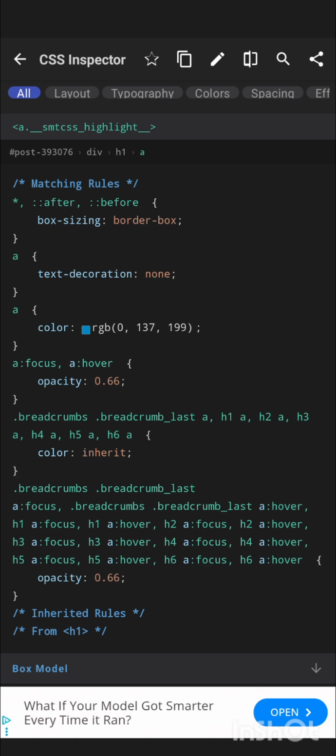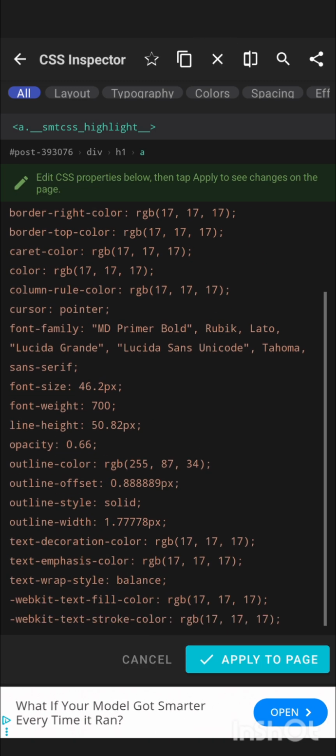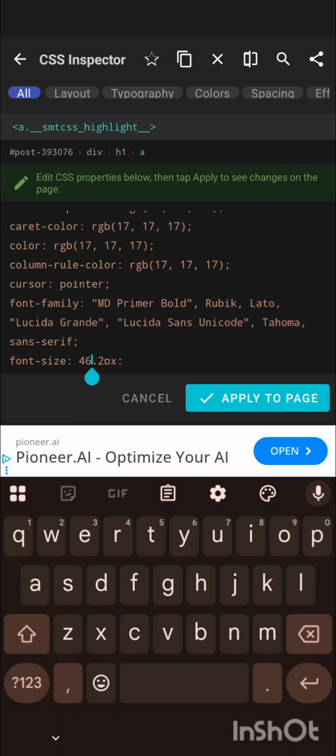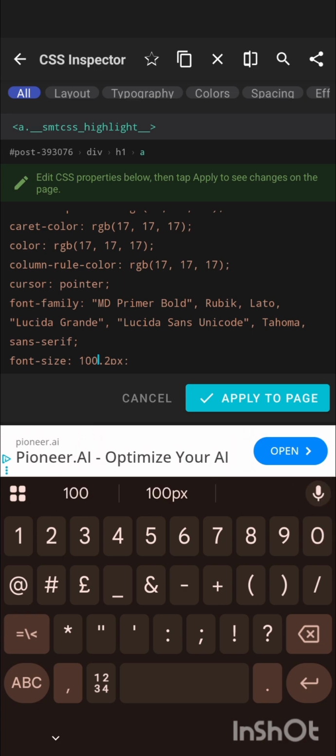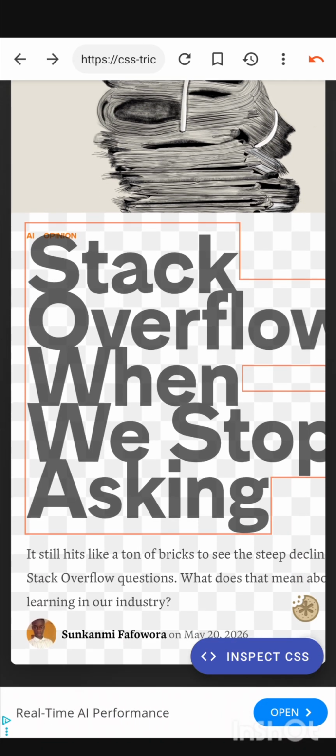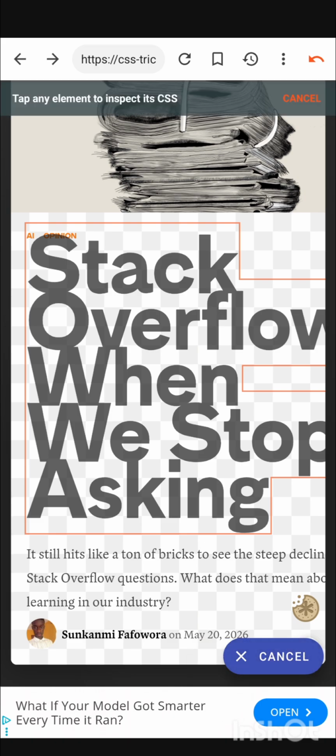The other thing you can do is there's a little pencil icon. If you click it, you can go and edit the text or edit the CSS. So let's change its font size, for example, to 100. Apply it. And now you can see the text which I clicked has grown to 100 pixels. So it allows you to not just view the CSS, but actually play around with it as well.